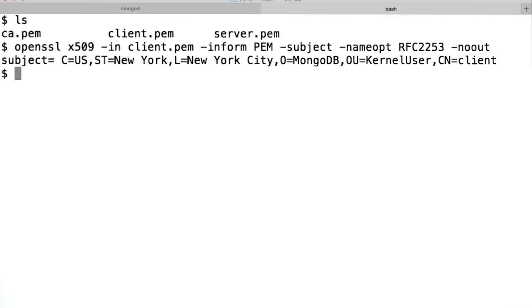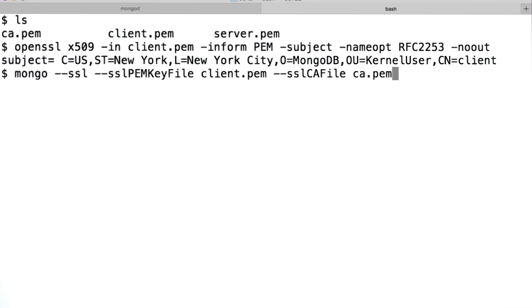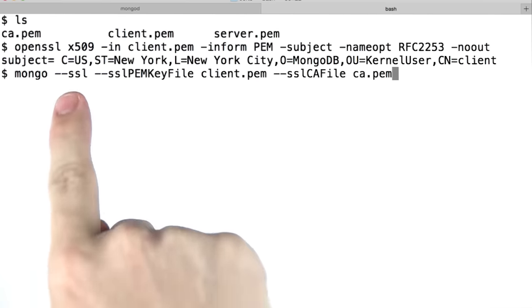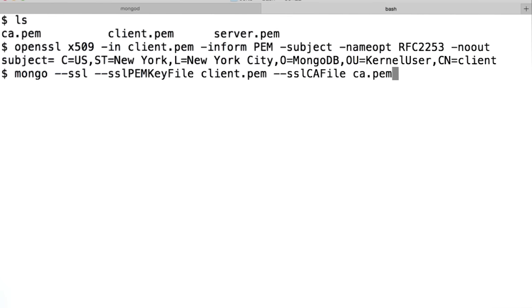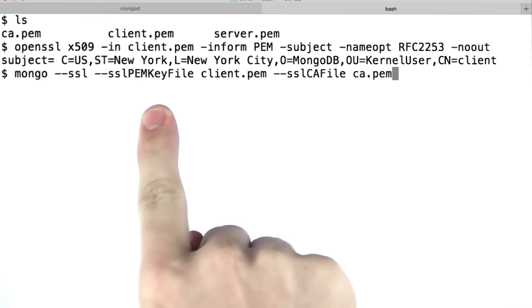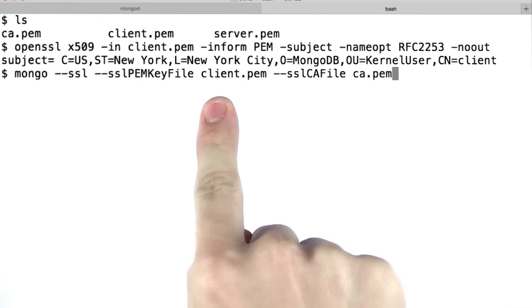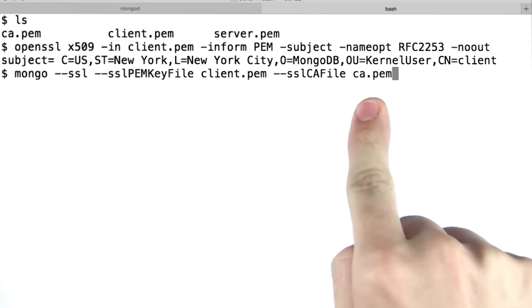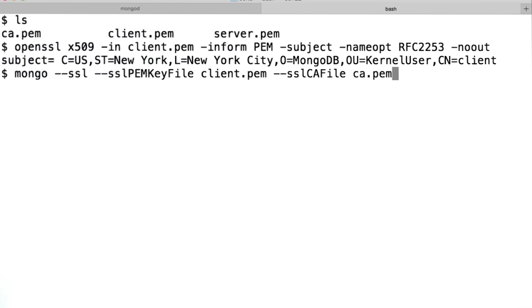We're going to want to go ahead and copy this because we're going to use this subject line to identify the user when we create an account for them in the database. Now we can go ahead and connect to the server with the Mongo shell. Here I'm saying --ssl because our server is requiring SSL, and specifying the PEM key file option so that the server knows who we are. And I'm specifying the CA because we want to make sure that the server is who they say they are.